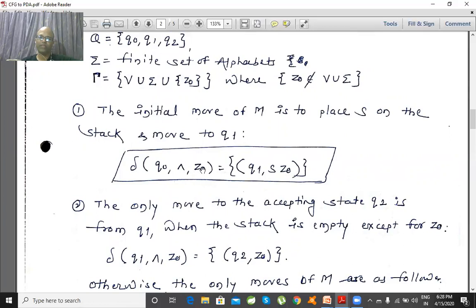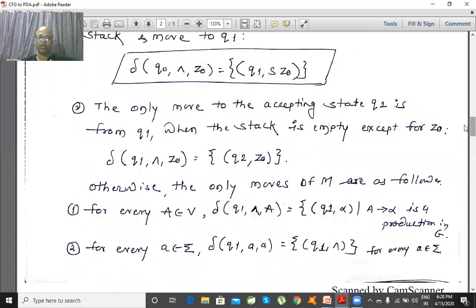When you have Z0 on top of the stack, just move from this Q0 state to Q1 and replace the top of the stack: push the starting non-terminal of your context-free grammar onto the stack. This must be the first move designed into your PDA moves. It should be entered into your moves. The only other move is to the accepting state Q2.